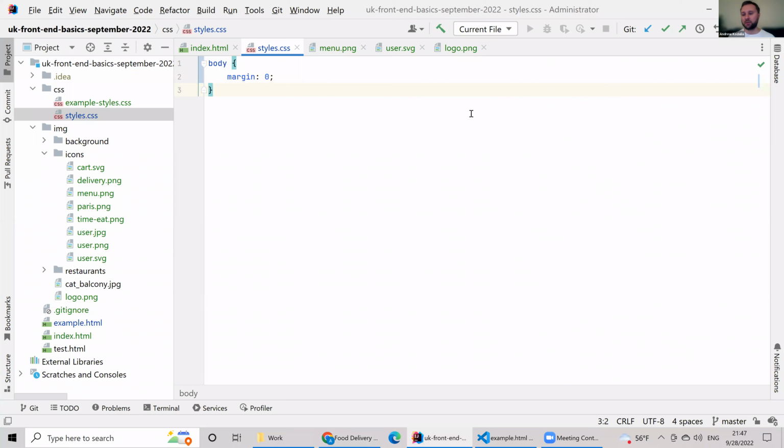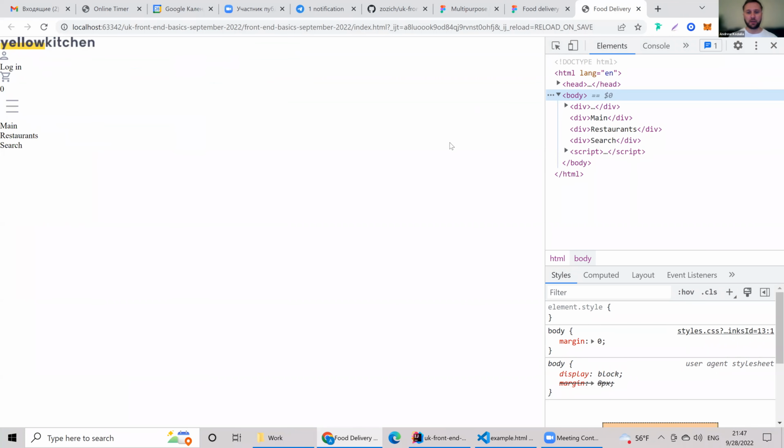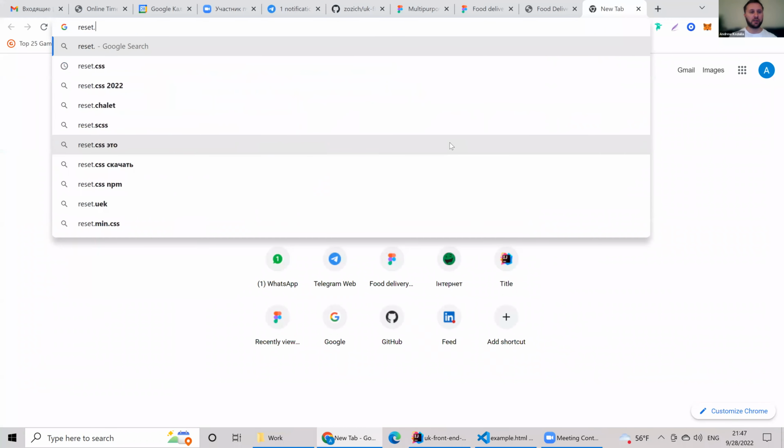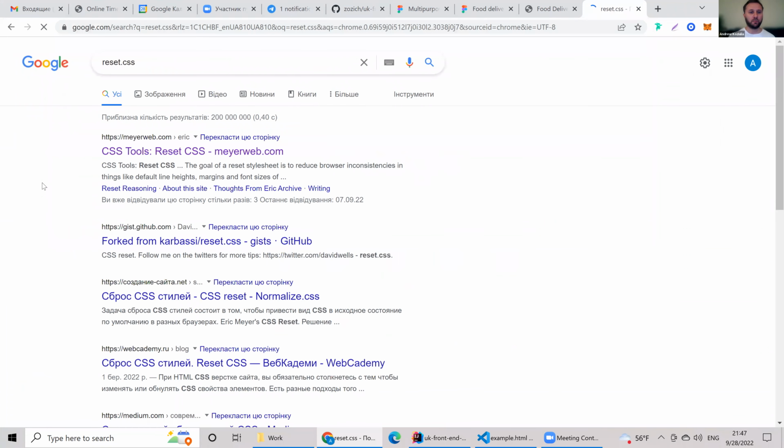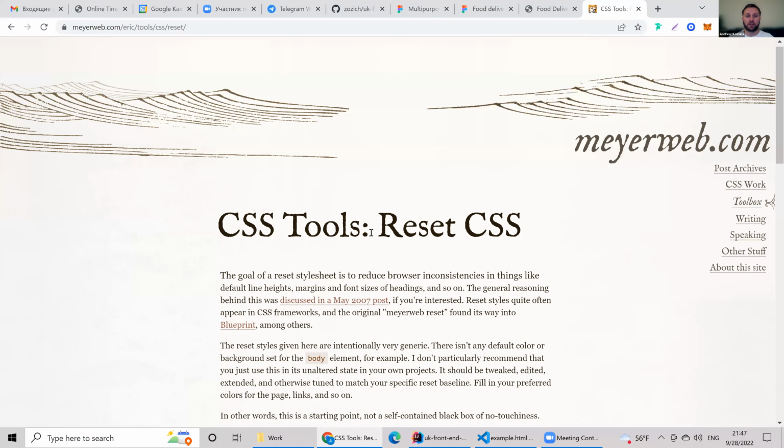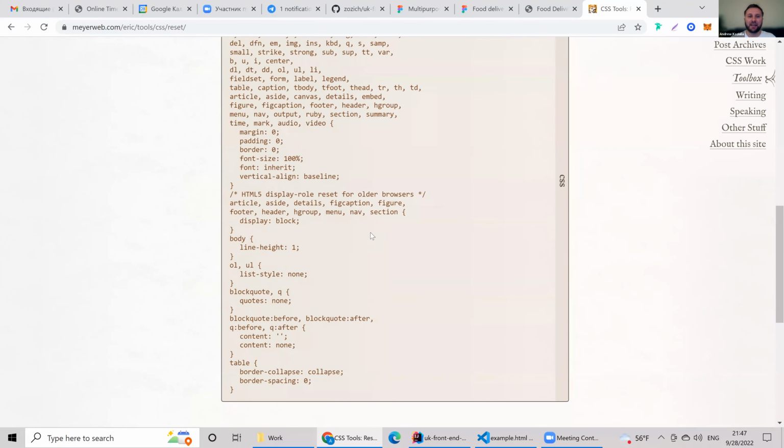What developers usually do is create some files that reset absolutely all of the browser default styling, just not to mess up with their own code. The common way of doing this is called reset.css. So if you Google for reset CSS, the first result will be something like meyerweb.com. If you go here, CSS tools, reset CSS, you will see a sample.